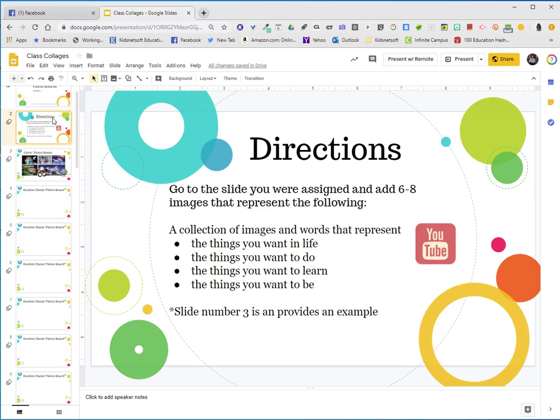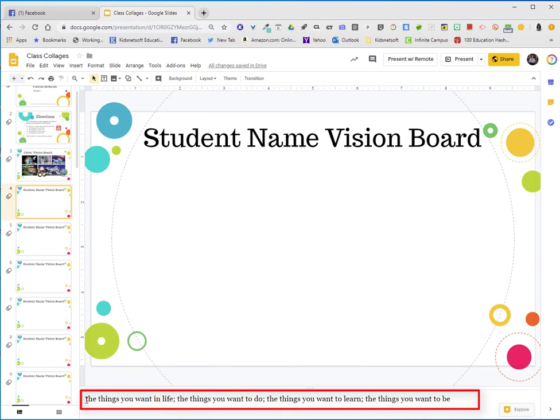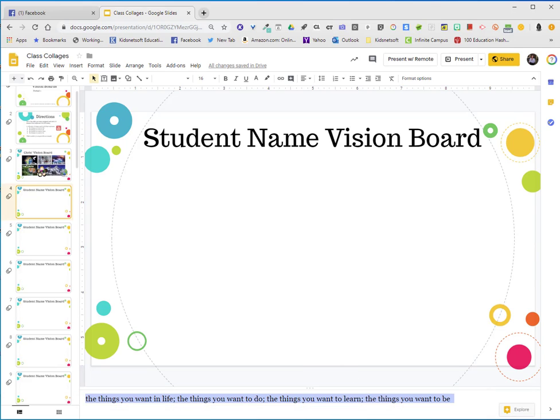You might want to go ahead and review the directions on slide 2. You would then go to the slide that you were assigned and start setting it up. As you can see, the notes are on the bottom of what you will be representing on your Google slide. You want to have 6 to 8 images representing those comments along the bottom.